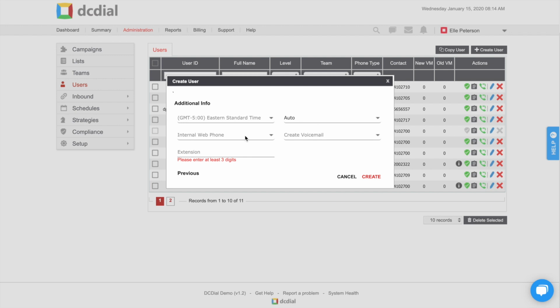Here, define how the user will connect to the system. Select if this user will have an internal web phone or use an external phone. Create a voicemail box for this user if you would like. And finally, give the new user an extension. Click Create and you will be sent to the Modify page.